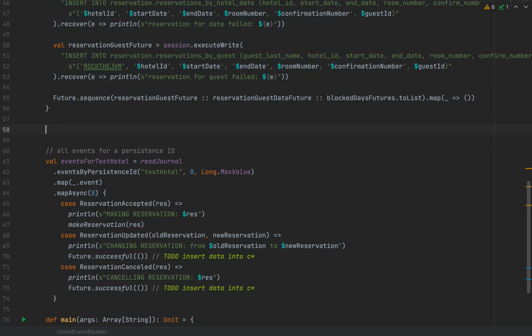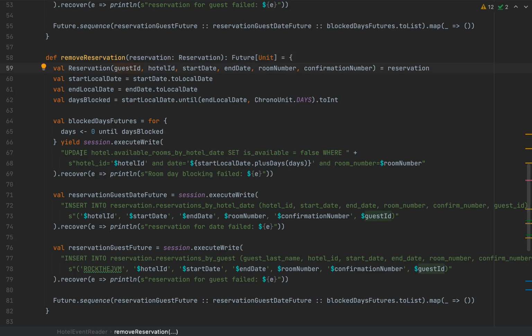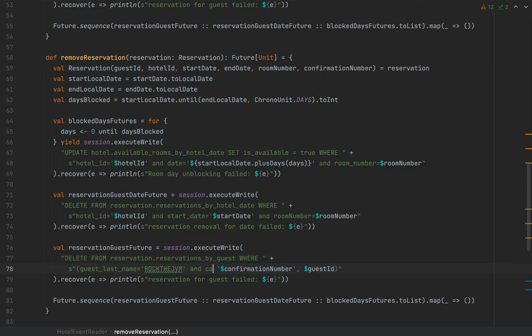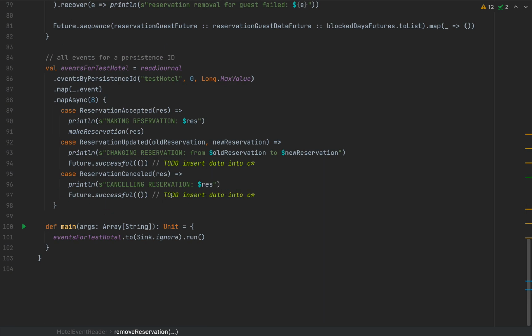We can also add another method here to remove a reservation and also to change a reservation. Now, the implementation of the removal of a reservation is comparatively simple because we can simply start from the previous implementation and just unblock the days in the calendar by setting their flags to true. And instead of inserting into the reservation tables, we're simply deleting where the conditions hold true for the hotel ID, start date, and room number. So in the case for cancellation, we can simply call this remove reservation. So instead of this to do, I'm going to say remove reservation for this reservation.